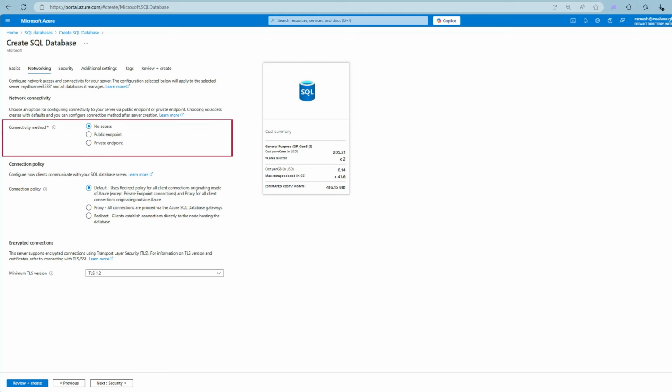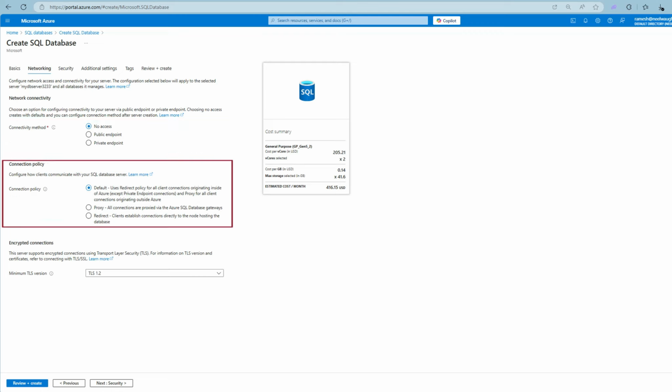The connectivity method option has three choices. No access means completely blocks all external access. This is useful for isolated or internal testing. If you select public endpoint, this makes your SQL database accessible over the internet, and this is not recommended. And if you select private endpoint, this will use a private IP address within your Azure virtual network. This is the most secure and ideal for production.